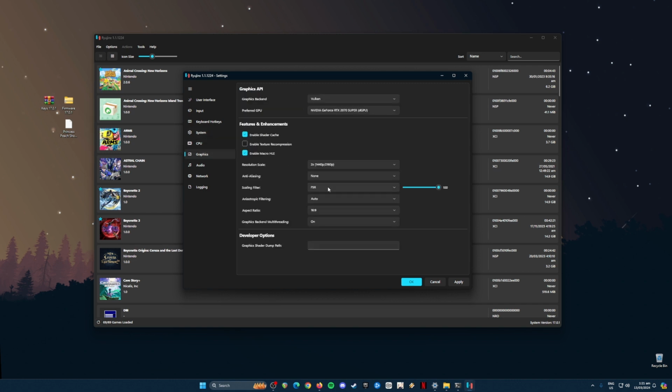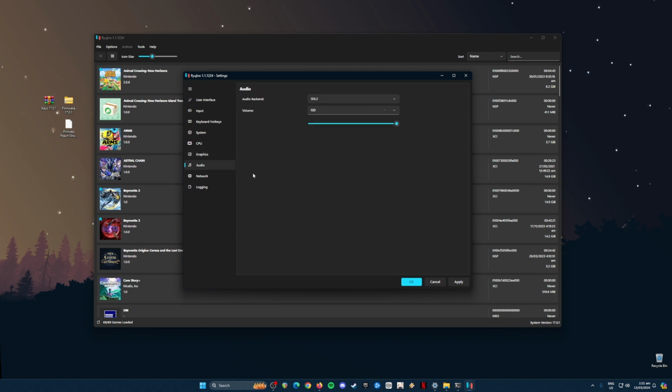Now go to graphics, the most important part of the settings in this video tutorial, so be sure to copy everything. Graphics backend should be Vulkan. Preferred GPU is your dedicated graphics card. Then follow the checkboxes here. Then my resolution scale is 2x resolution so that the game will look much sharper and much more beautiful than the native resolution of the Switch. But if your PC can't handle that, then just revert back to native resolution, which is the base resolution of the Switch. Once you're done here, go to audio.